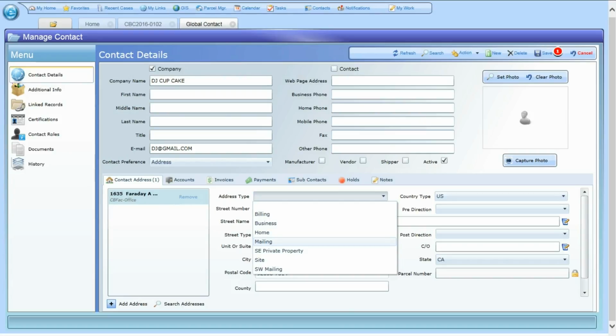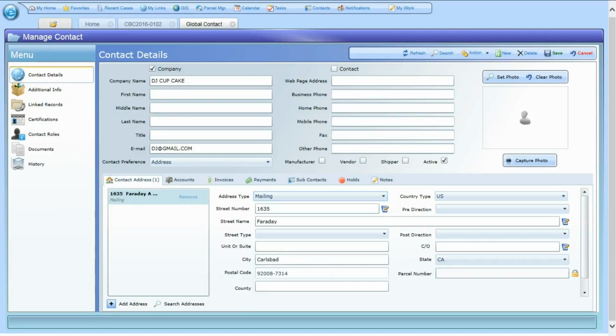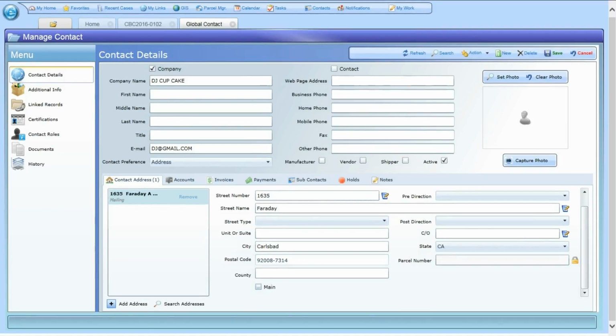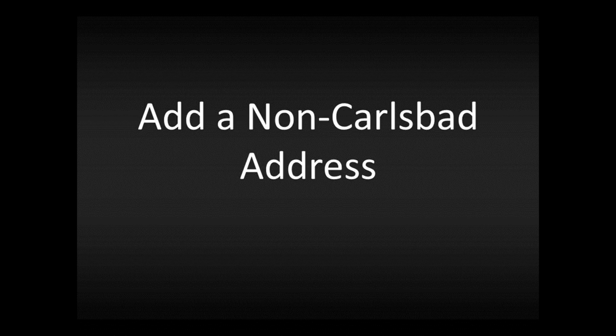Once you've added it, scroll down to the bottom and check the box next to Main. The system does require at least one address to be marked as main. The mailing address should be that address. The main address is the one that's used by all forms and reports generated by the system. You can repeat this process for any address within the city of Carlsbad.